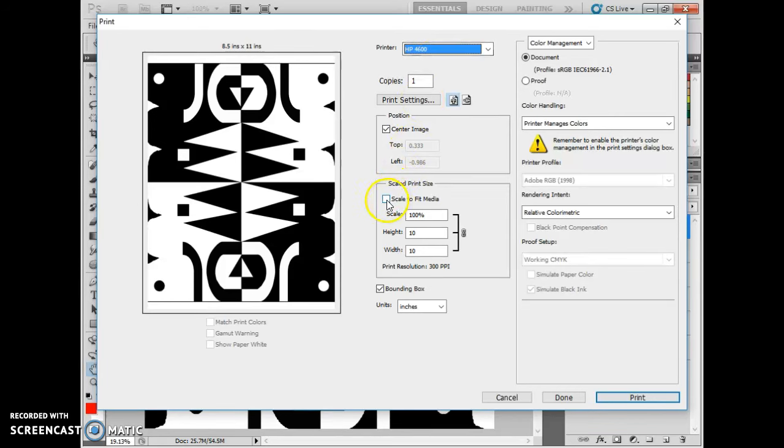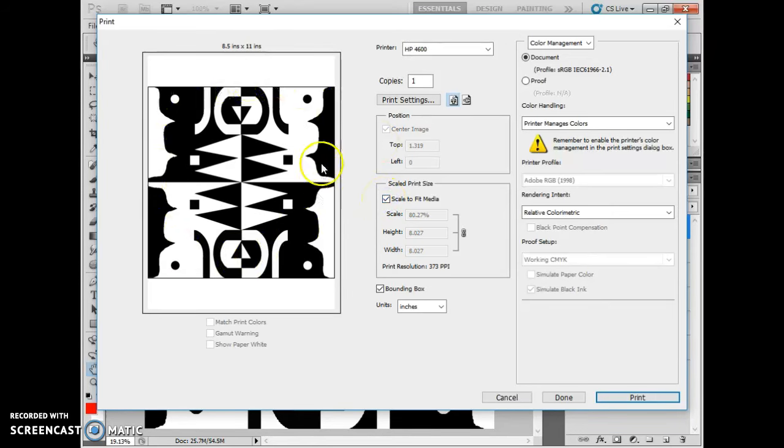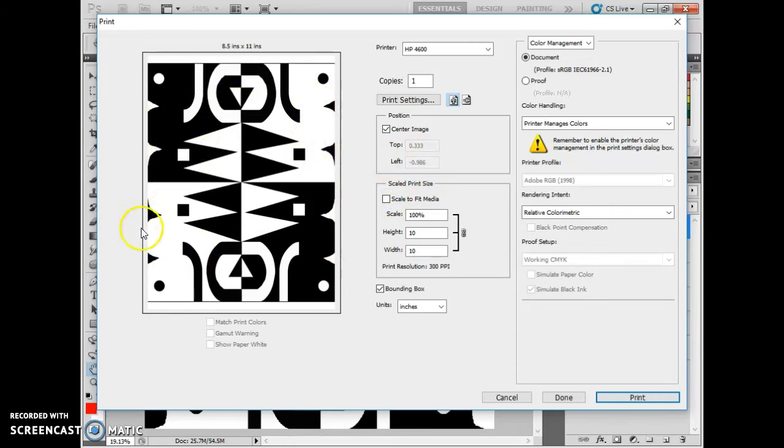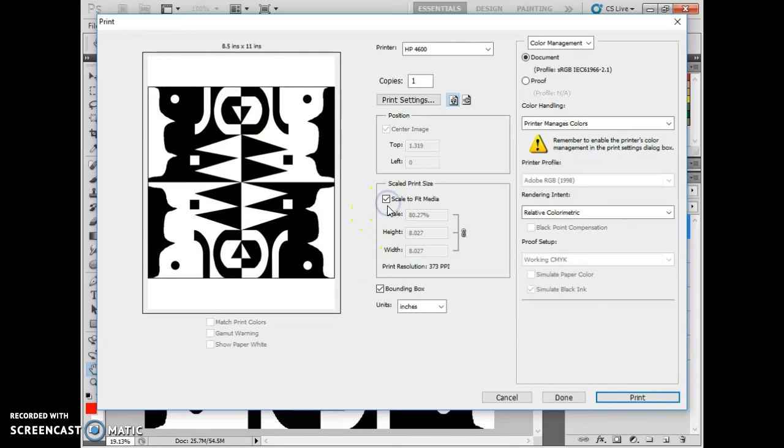You're also going to want to press this button right here that says Scale to Fit Media. That means that it will resize the picture for you to make sure that it doesn't get cut off. Without that, I lost out on a lot of my edges and my piece is no longer square. I'm going to scale it to fit the media. That means it'll downsize it so we can see all of it on one 8.5 by 11 sheet of paper. And then I can go ahead and select print.